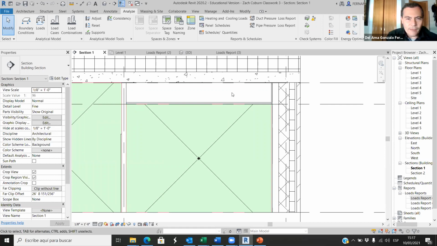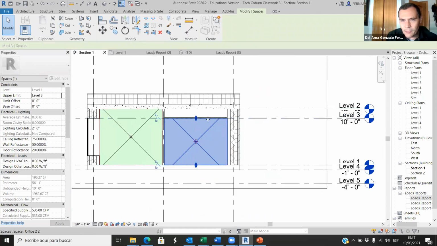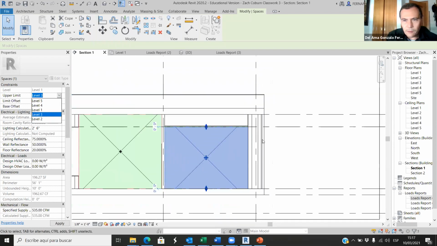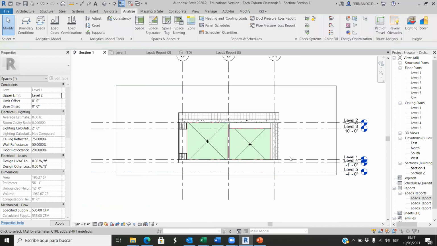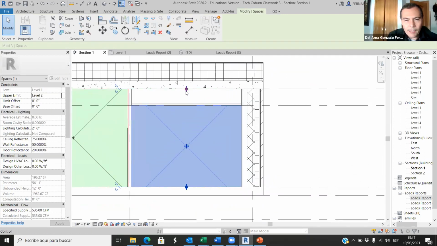So we have to fix this somehow. How can we fix this? Will it make a difference if I select all these and instead of going up to level 3, where the false ceiling is, I make this up to level 2? Up to level 2. Okay, so now I select that space and this goes up to level 2.